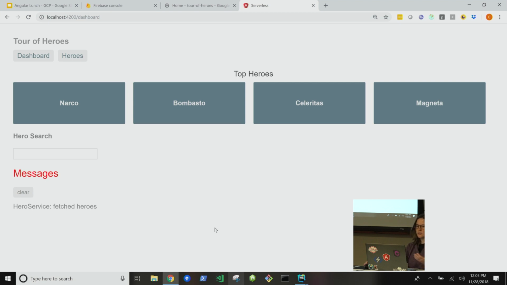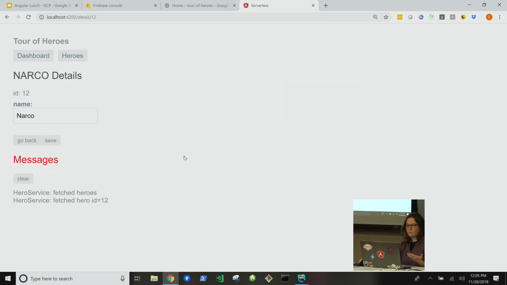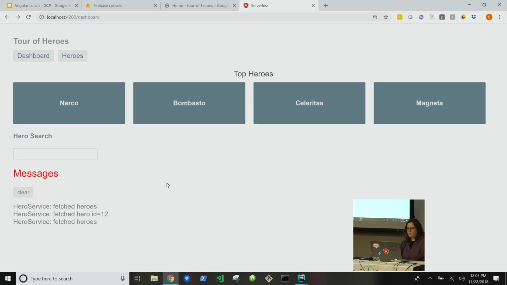This is just the basic app. Most of you are probably familiar with it. It maintains a list of heroes. You can click on a hero, you can edit their details, and so on.